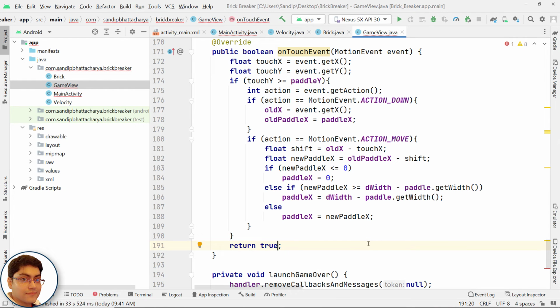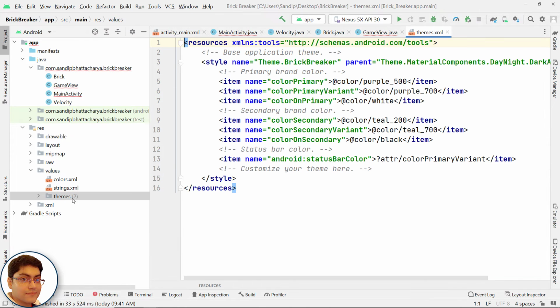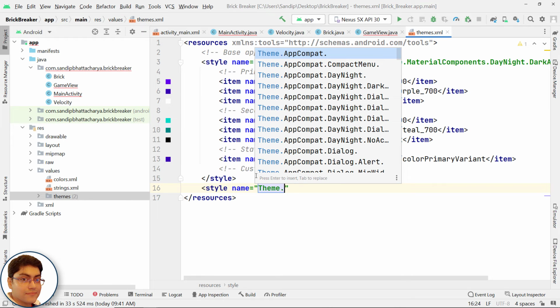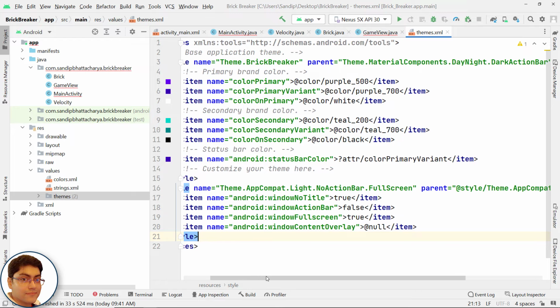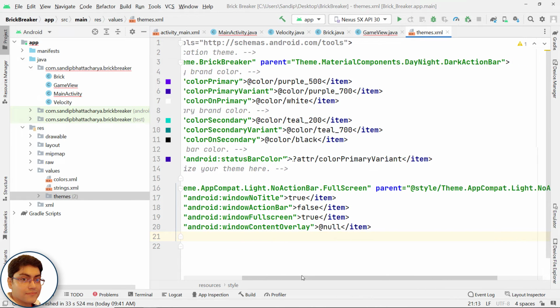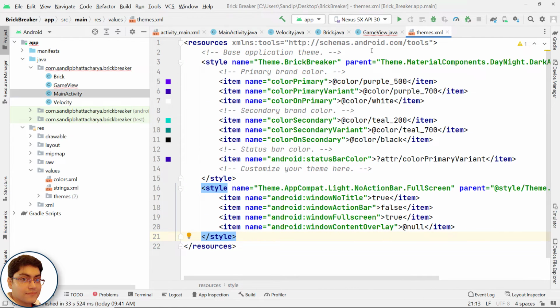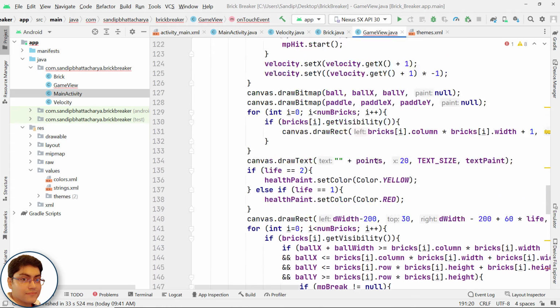Returning true in onTouch tells Android system that you already handled the touch event and no further handling is required. Open themes.xml in res values and add this style tag to make your app full screen. Go to gameview.java, comment out these lines and run the app.